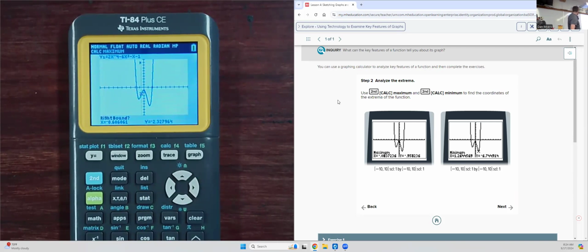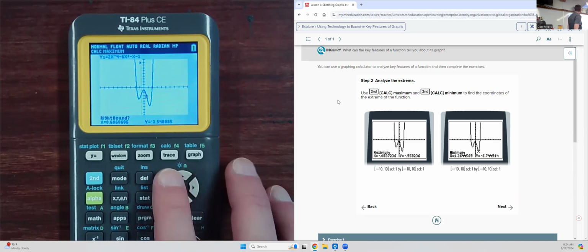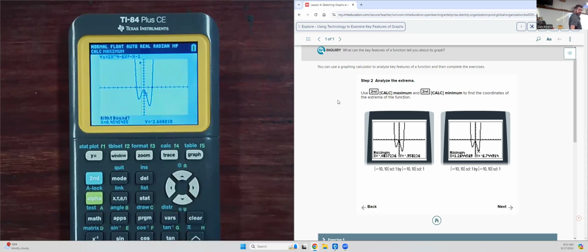Then hit enter. And then it's going to ask you for a right boundary point. You're going to scroll to the other side of our relative maximum. Scroll to the right, scroll to the right. It's going to go up and then back down. And then right here is about good. Then you're going to hit enter again. And then it's going to have one more question. It's going to say guess. So basically, it's going to be approximating, but it's pretty exact. So you don't need to do anything here other than hit enter again.